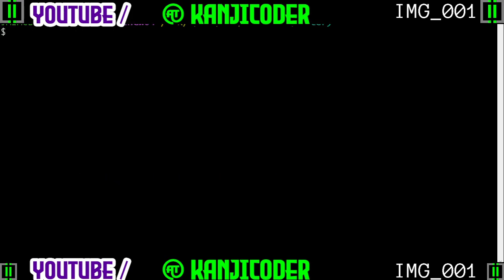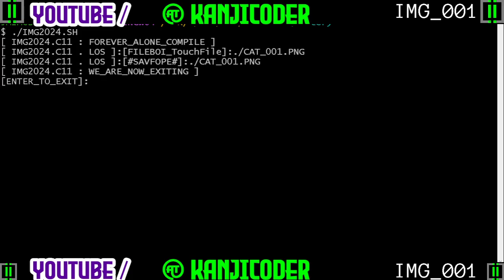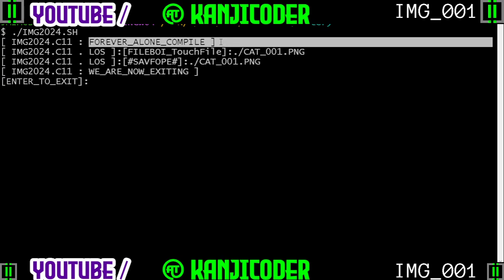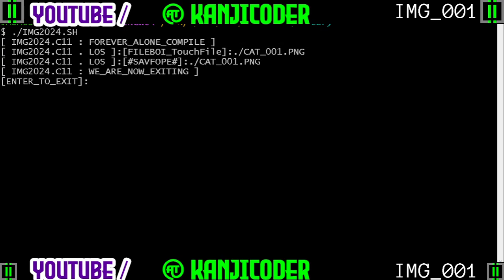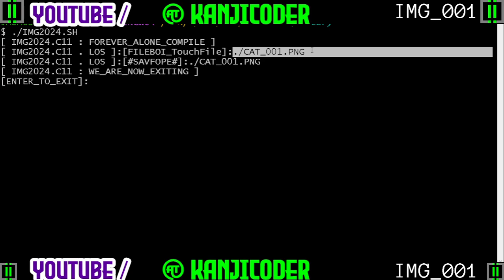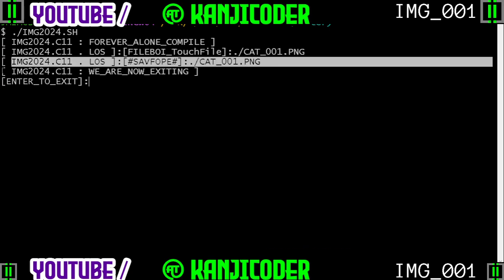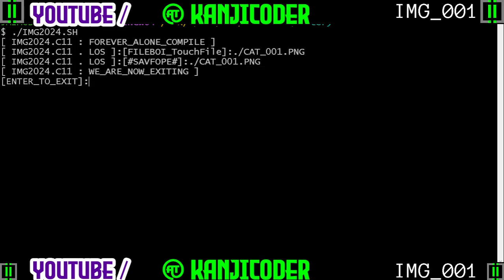All right, so now let's go run ./img2024.sh. Let's run our build script again and see if everything's running again. So we see some logs, forever alone compile. We're touching the file cat_1.png. We are saving cat1.png. We are exiting. Press enter to exit the program.